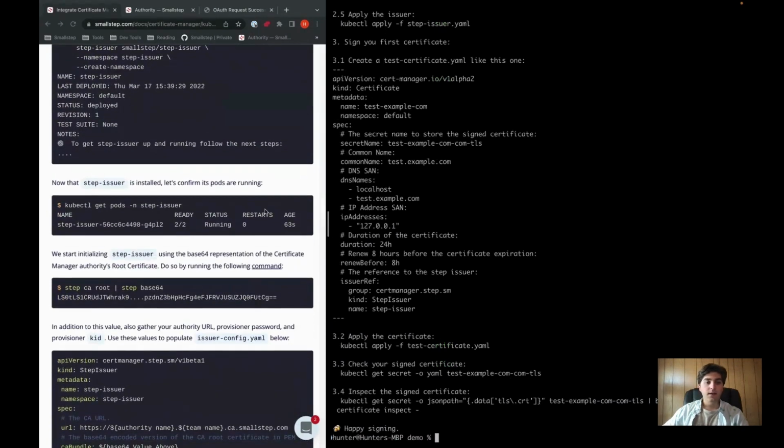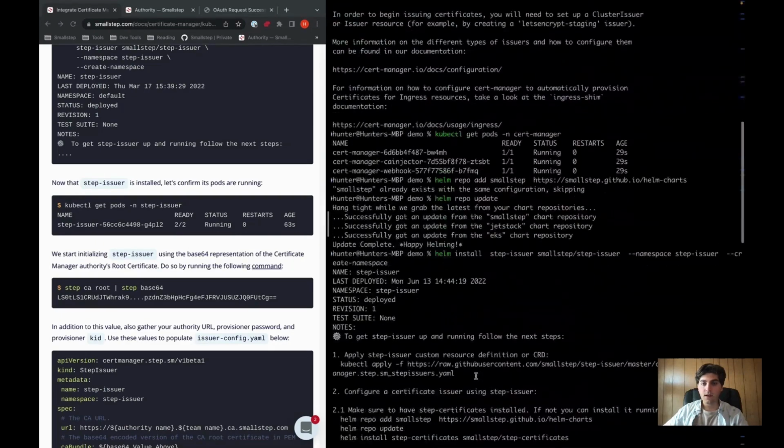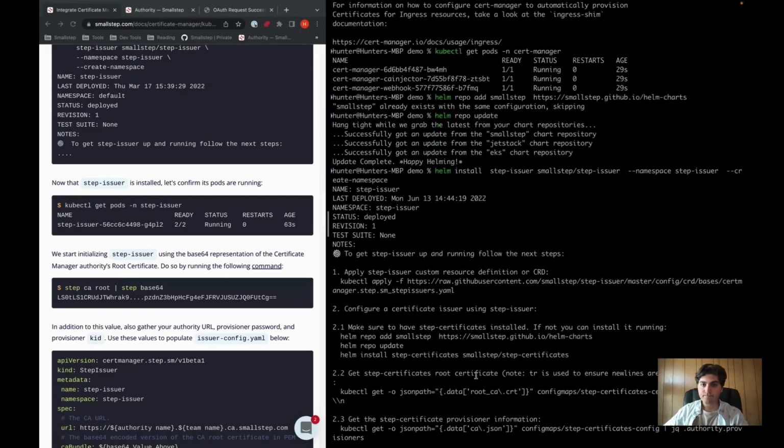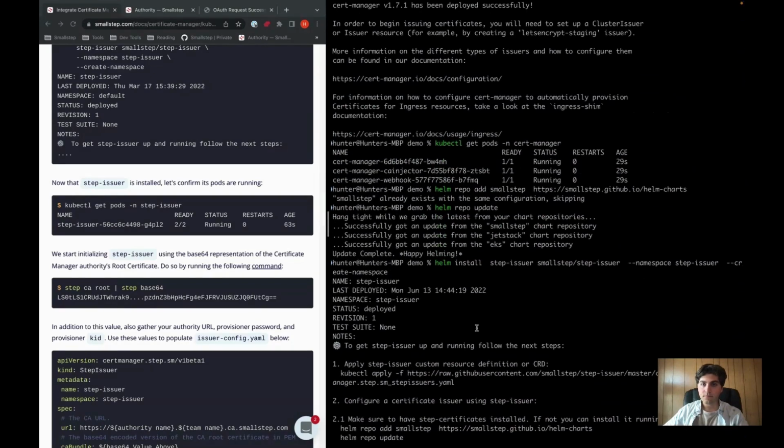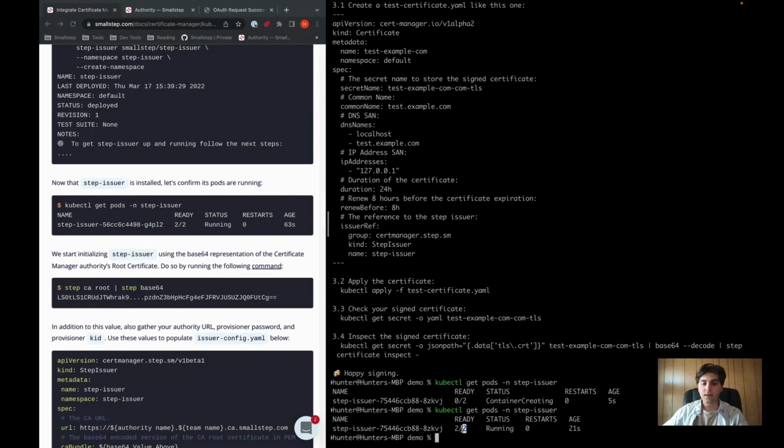Okay. And now let's check on the state of those pods in the Step Issuer namespace. Those aren't quite ready yet, but they're standing each other up. Yep, and now we can see there's 2 pods ready.